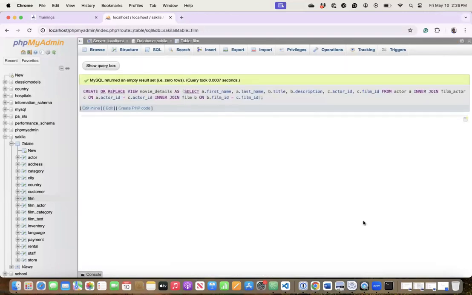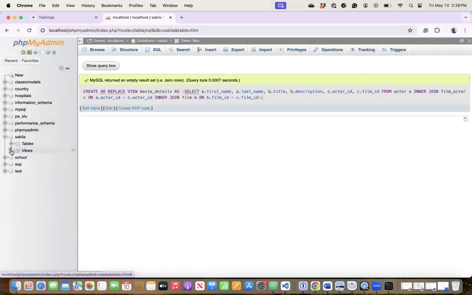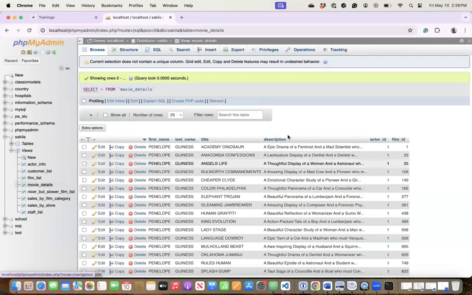And when I say go here, this view has been created. If I refresh this and come to the schema now, I'll see something called views, and I'll see the view movie_details here, and we'll see it automatically has the details from the join. And I don't have to write that join all the time. I've already created a view that stores the result of my query like a table.